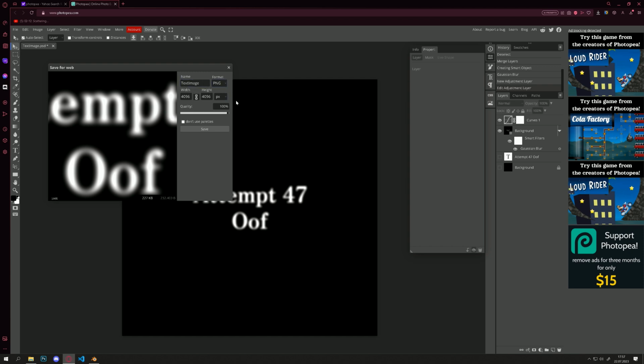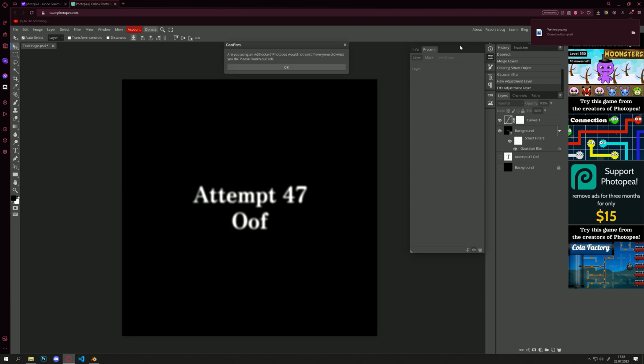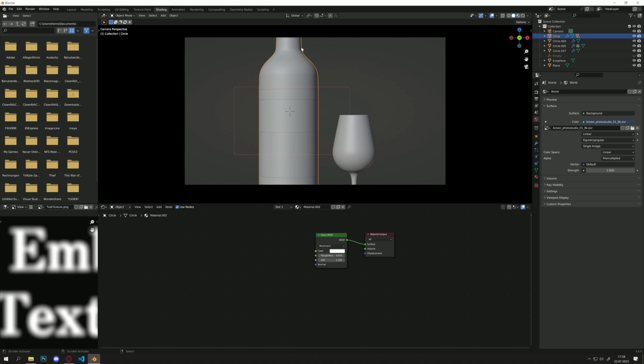Now here you can again set the name, the format, the resolution that you want to output, and the quality. I'm going to leave everything as is and save it. It's going to automatically download and tell me that I shouldn't use an ad blocker, even though I'm not. So yeah, let's open Blender again.